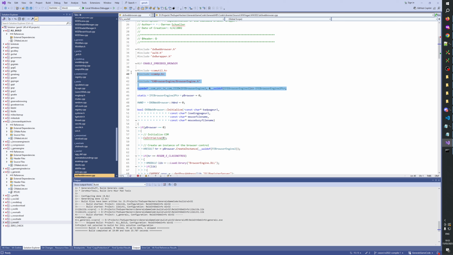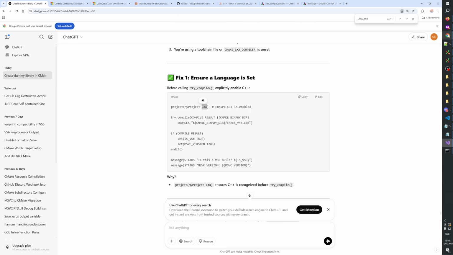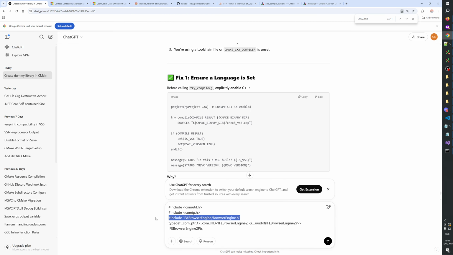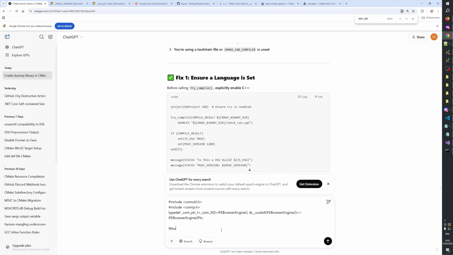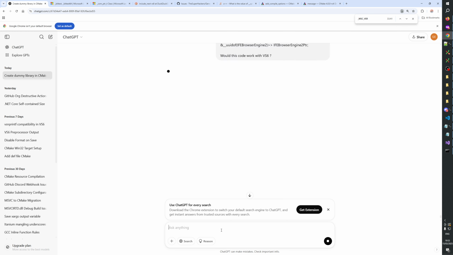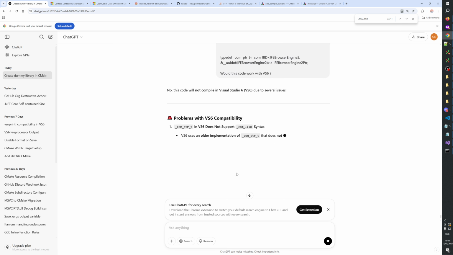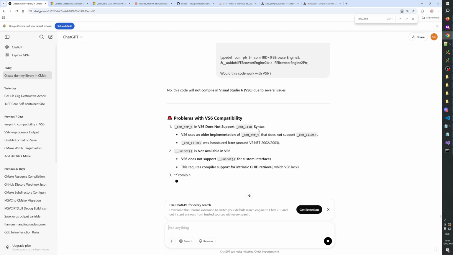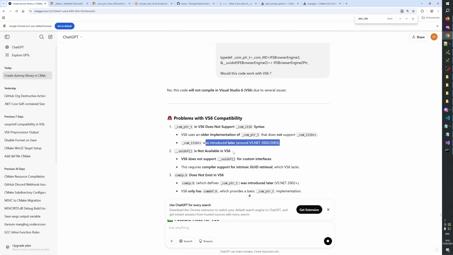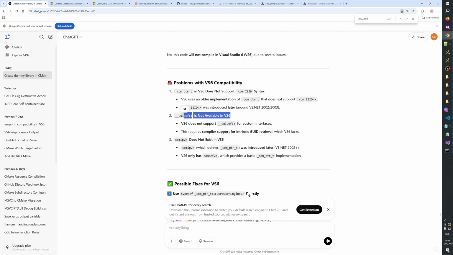Let me ask ChatGPT. Would this code work with VS6? No. Does not support com.iid. Older implementation. Com.ptr that does not support. Was introduced later. It's not available. Oh god. Oh god. So much does not exist.